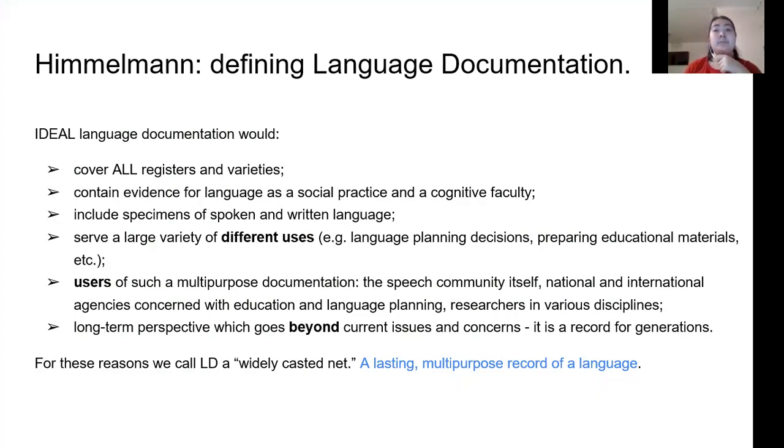His definition for language documentation is a lasting, multi-purpose record of a language. The main features of an ideal language documentation would be to cover all registers and varieties of language, to include both specimens of spoken and written language, to serve a large variety of different uses apart from linguistic research, for example, educational purposes. Users of such multi-purpose documentation would be not only the linguists, but the speech community itself, national and international agencies concerned with education, for example, and researchers in other fields, anthropologists, ethnographers, and so on.